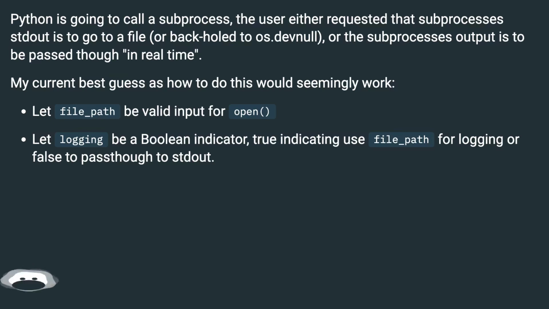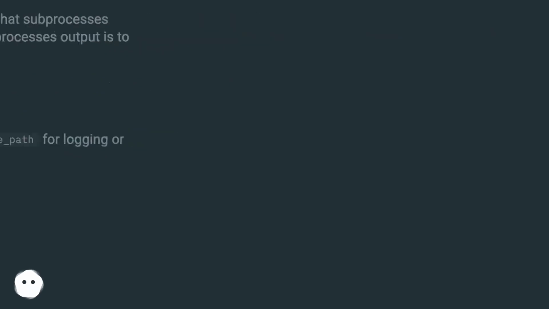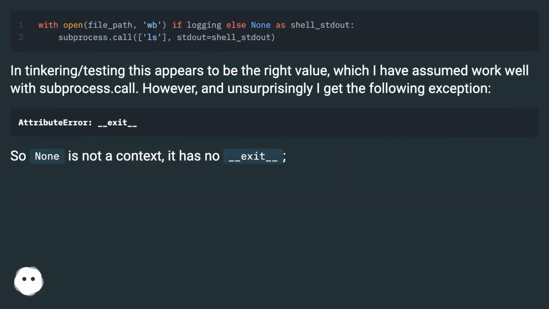Let file_path be valid input for open. Let logging be a Boolean indicator, true indicating use file_path for logging or false to pass through to stdout. In tinkering/testing this appears to be the right value, which I have assumed works well with subprocess.call. However, unsurprisingly, I get the following exception. So None is not a context, it has no __exit__.